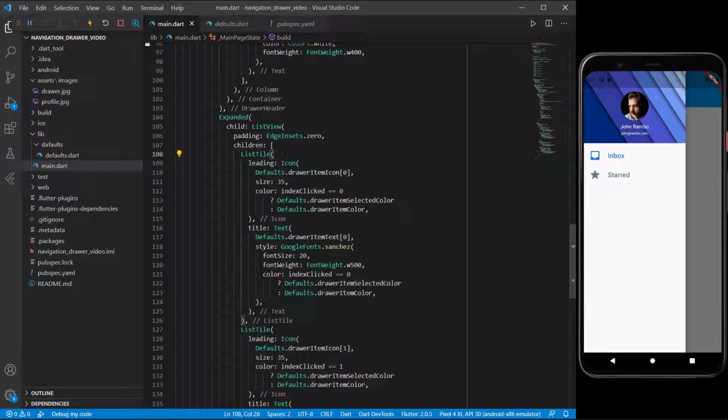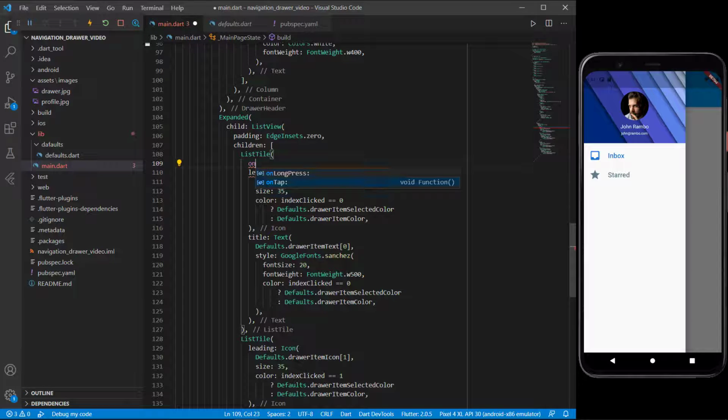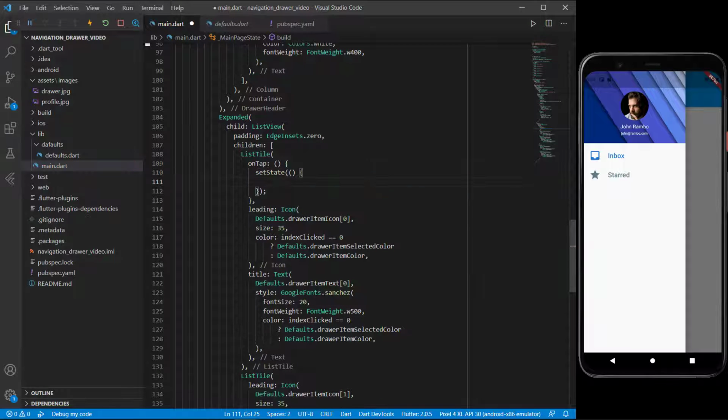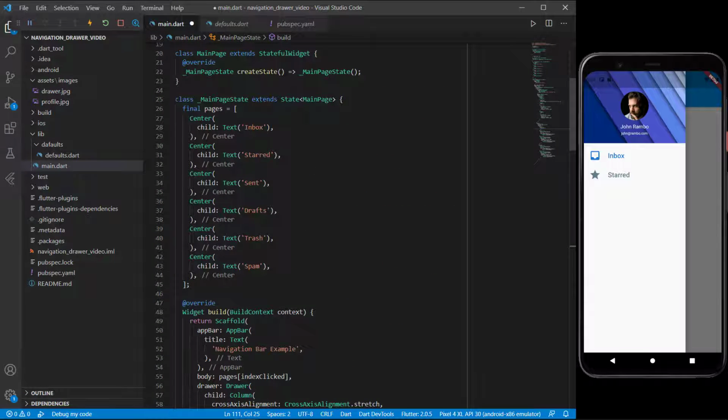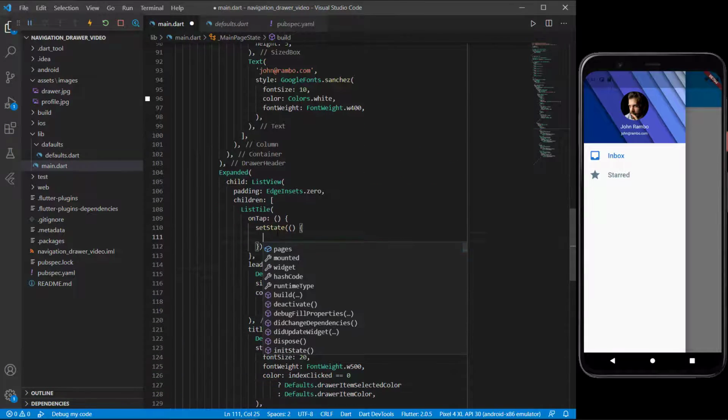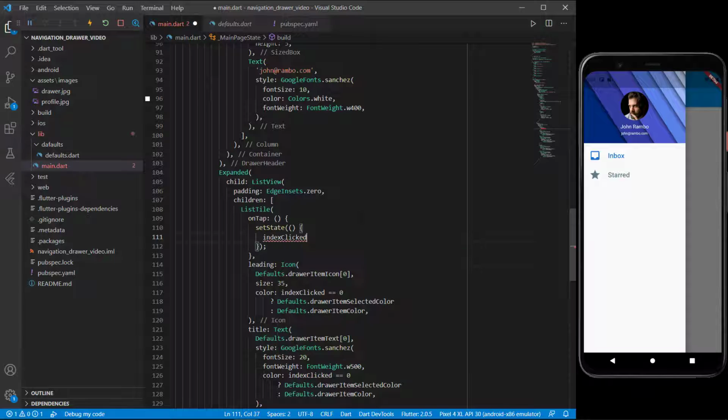So let's go to the first one, and we use the onTap property there, and we say what should happen when we click it. For this list style, which is at position 0, if you click this one, I want to call setState, and I actually want to change the value for index clicked. So index clicked should now have the value of the index that we're currently in, and we are currently at index number 0.